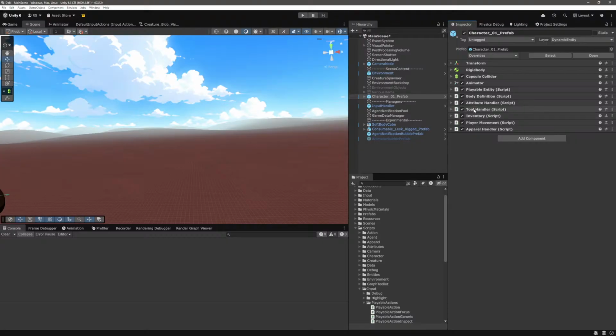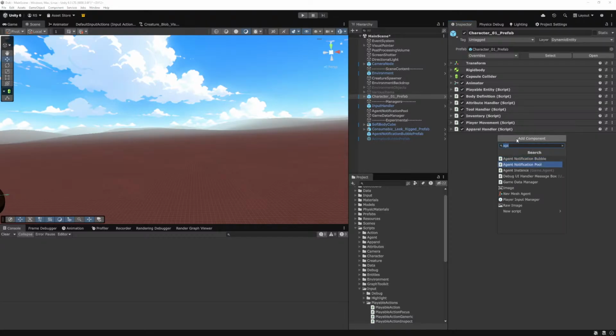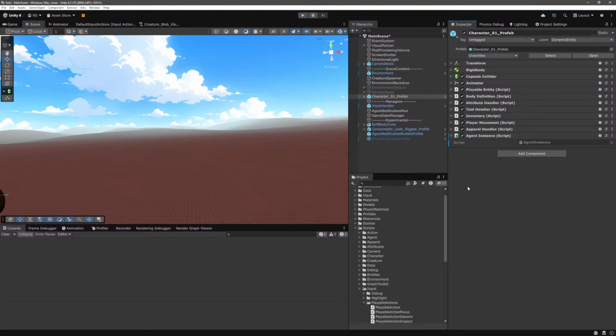Eventually what I want is for my character to actually work exactly like a monster, but then we're just going to add a playable component to it as well that gives input and outputs results. But let's just add an agent instance and let's see what happens.